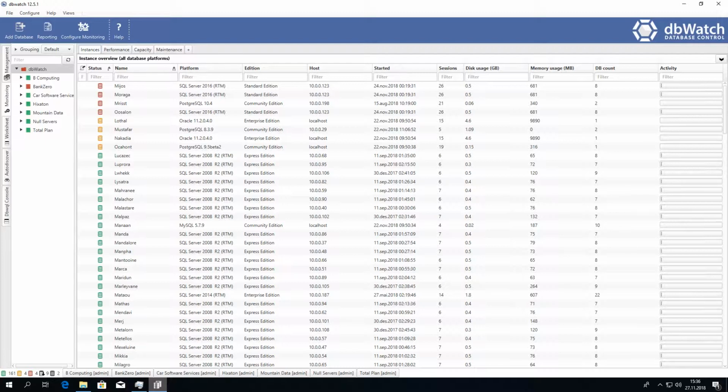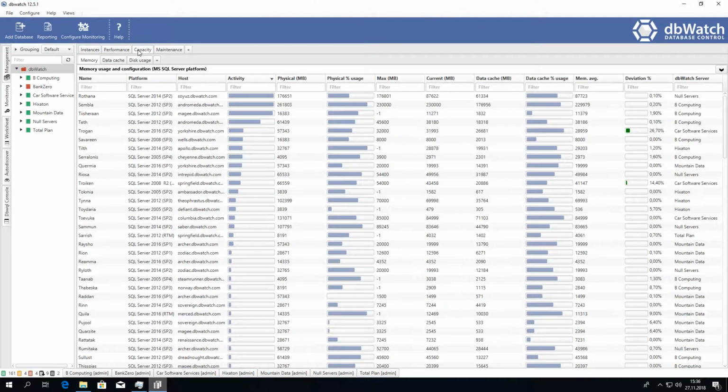The global views that focus on capacity is located next to the performance tab. We have memory, data cache and disk usage. In future releases there could be other views added here as well.